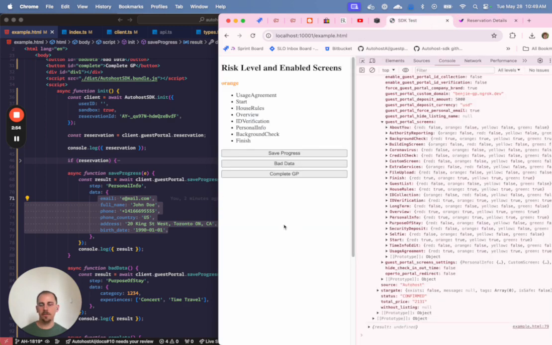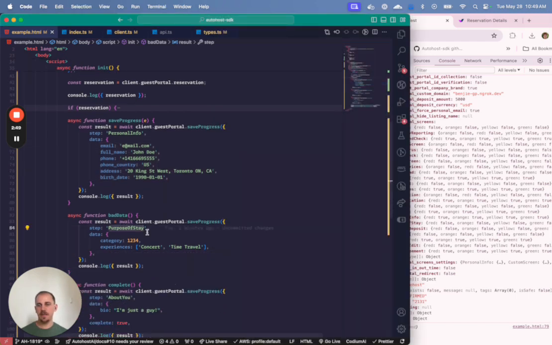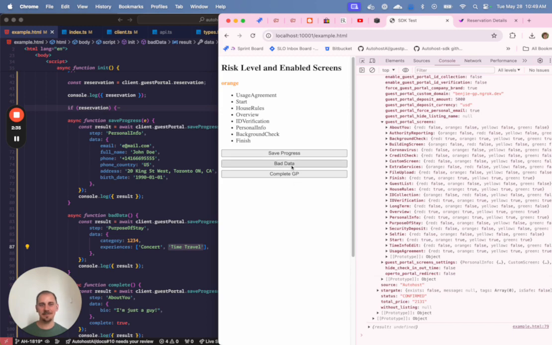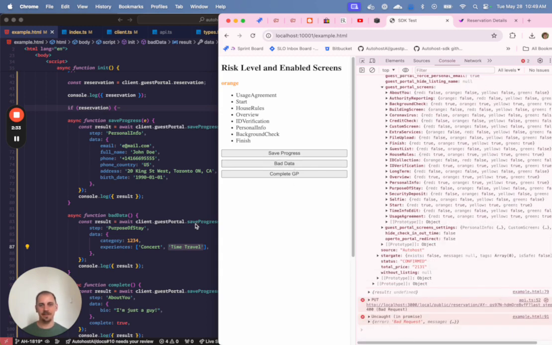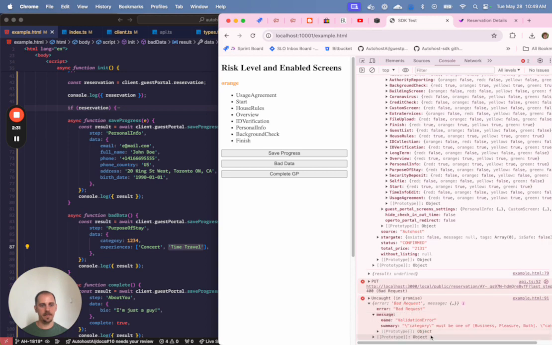We'll also provide some useful errors if you give bad information. So on the purpose of stay screen, you might be aware that the category is going to be either business, pleasure, or both. And then there's a list of experiences. Time travel is not one of the experiences that we're interested in. So if we hit bad data, we can see that this throws an error. And if we go to the message and look at the summary, just going to hover on this and we can see that it tells us, oop, category needs to be one of these values, and experiences must be one of these values as well.